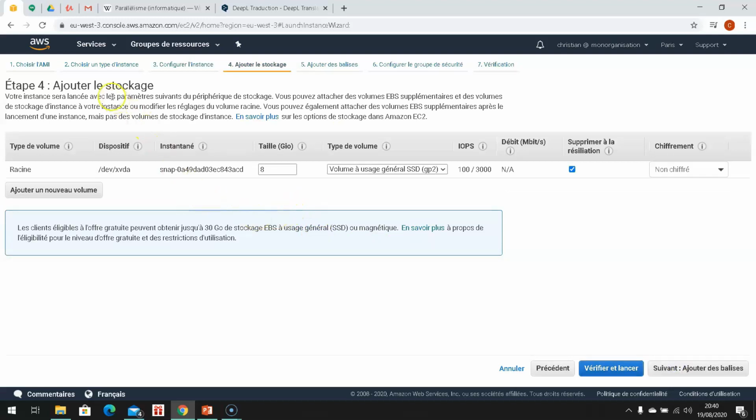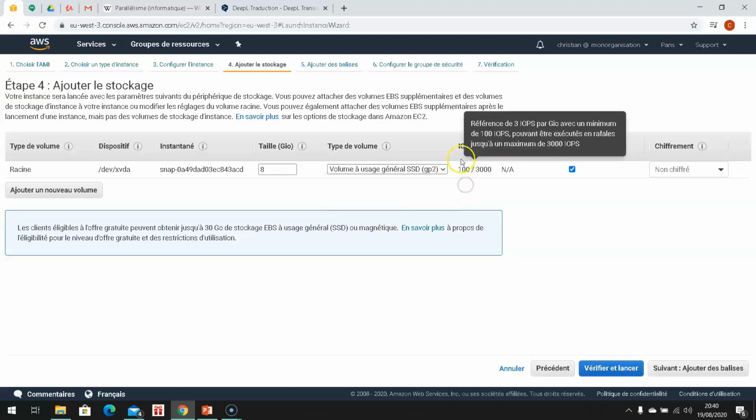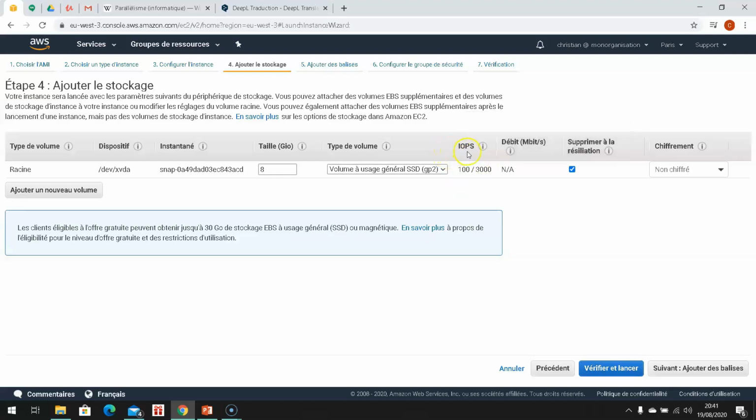So we arrive here on Add Storage. We have our root volume on which our operating system will be installed, which has 8 GB. This is a GP2 disk. One could choose IOPS or a standard HDD low-cost magnetic disk. We will see later on the notion of IOPS, which means input and output per second.